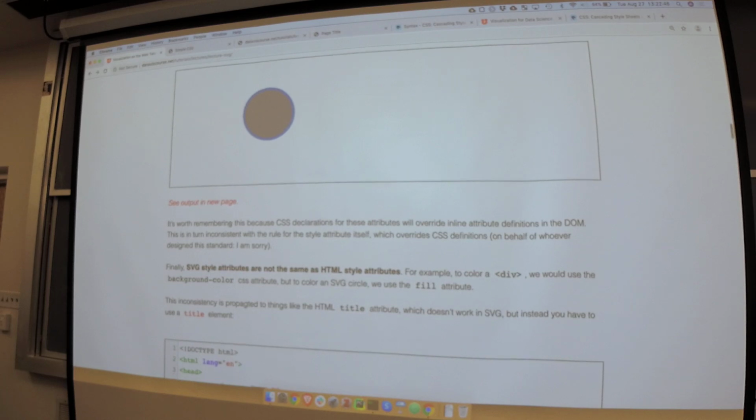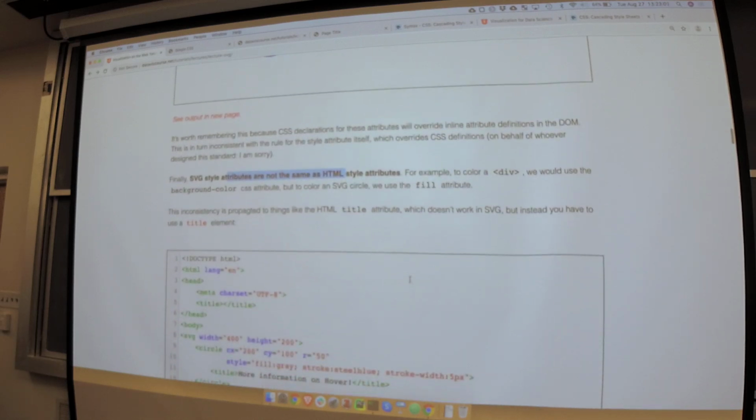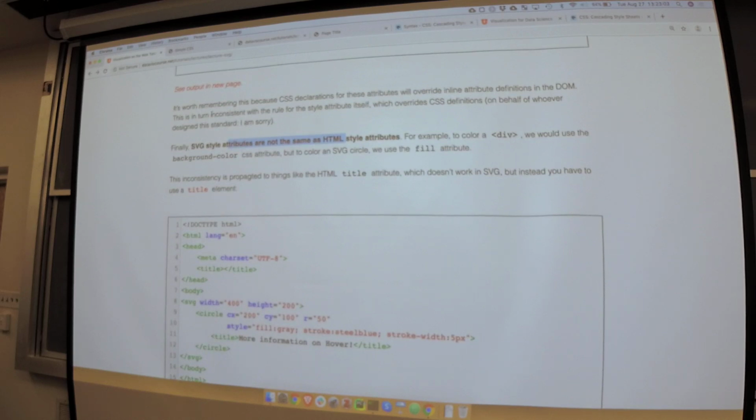And then, as I already mentioned before, SVG style attributes are not the same as HTML style attributes. So background color would have the same effect for a div that the fill attribute would have for an SVG rectangle.